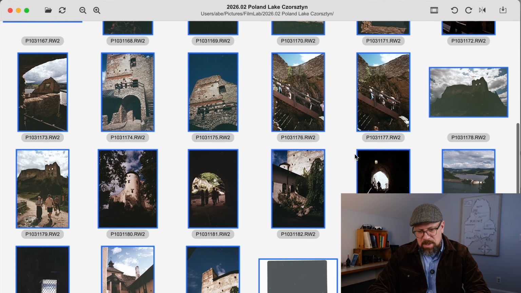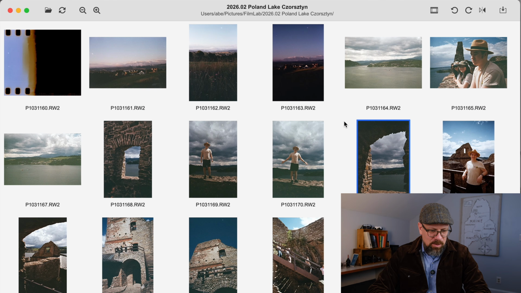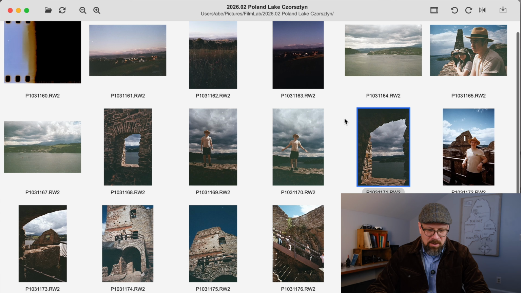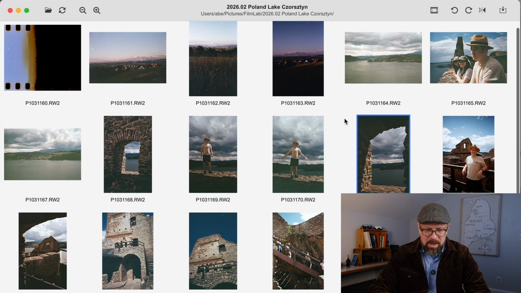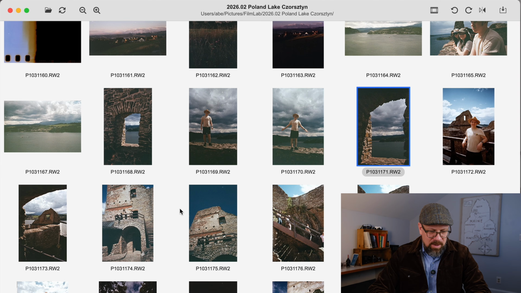So as you would have expected, because we went through the X-ray machine too many times with this film, it looks a little washed out, a little flat. Not as much color detail as I would have liked. Some of my images are underexposed, but overall it's salvageable. I'll still be able to have some nice photos from my trip. So let's take a look at one of these and check out the new features in FilmLab 3.5.